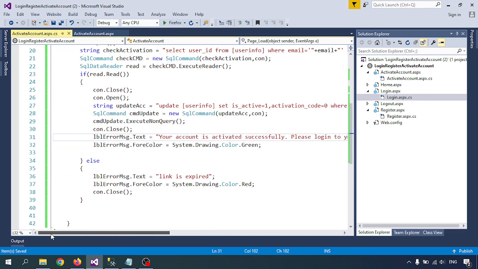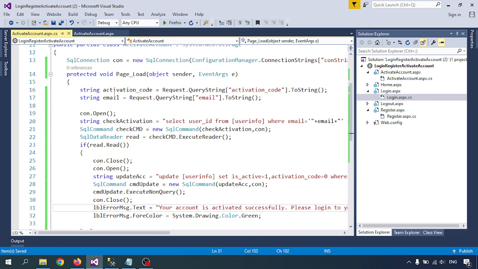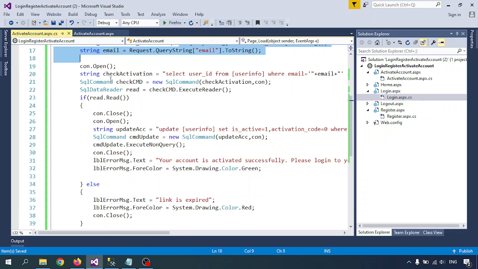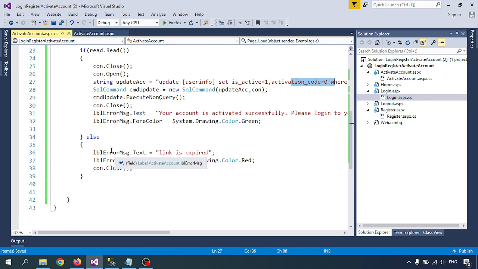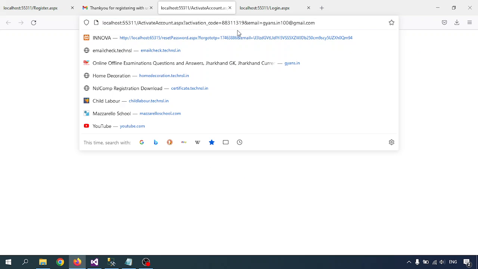So what I did here, I read the query string variables, both the variables I read here, and I am writing down a query for selecting the variable. If that is okay, then I am just updating the code. So is_active is equal to 1, activation code is equal to 0, and if not, then I'm just showing the user the link expired message. So let me refresh the page. Yeah, your account is activated successfully. Please log into your account.